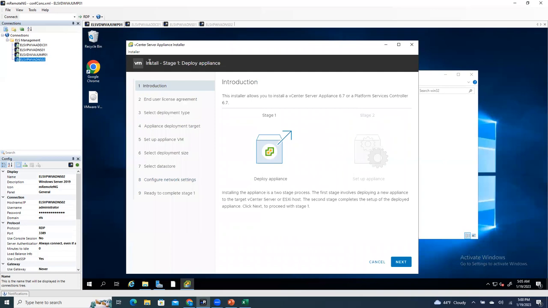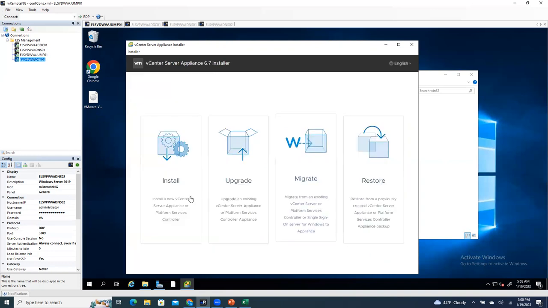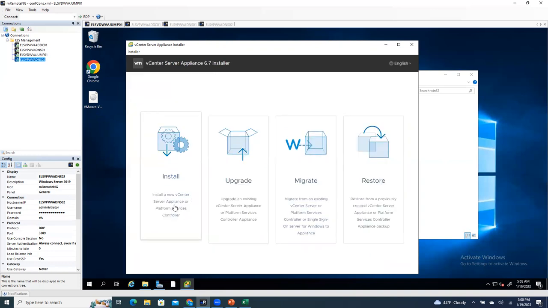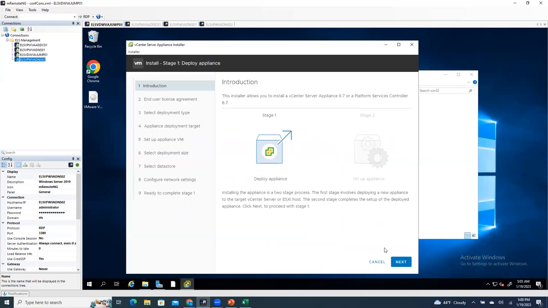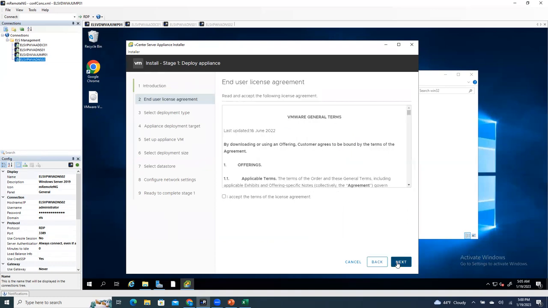Okay, go. Is there any way I can go back? There's no way, right? Okay, yeah. Install a new vCenter server appliance or platform service controller. So click install, and then introduction, click next.